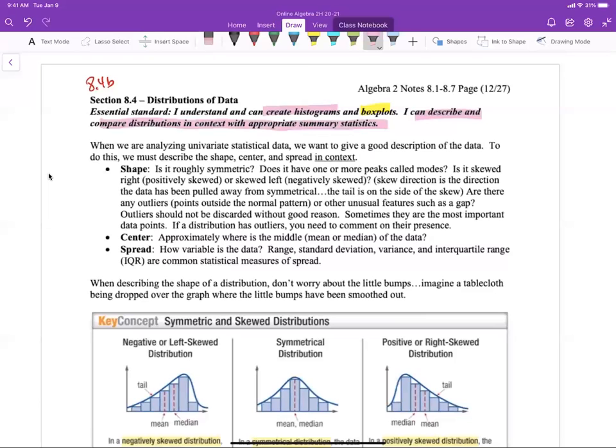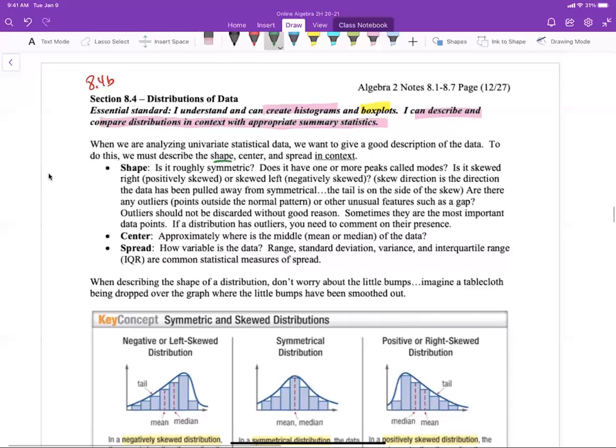Okay, when we are analyzing univariate statistical data, univariate just means one particular data point, one variable, as opposed to bivariate, which is two variables, an X and Y data. When we have univariate statistical data, we want to give a good description of that data. To do this, we must describe the shape, the center, and the spread, and we need to do it in context. The first, let's talk about shape.